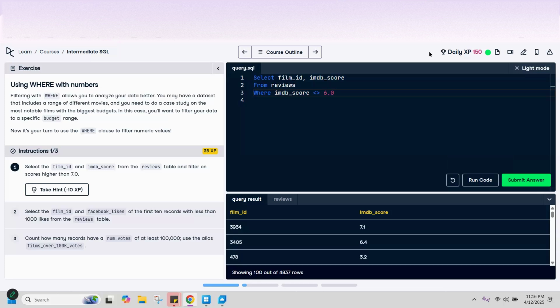Okay, run the code. You see that? It's not going to show you only the 6.0. And that's how it works. It'll show you everything except for 6.0. Yeah. Exactly. You're right. You got the point.